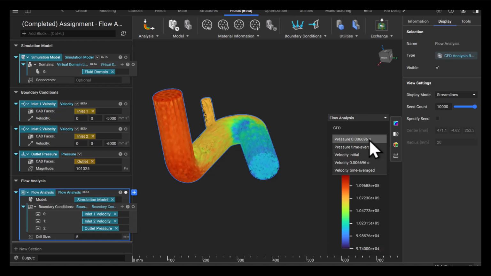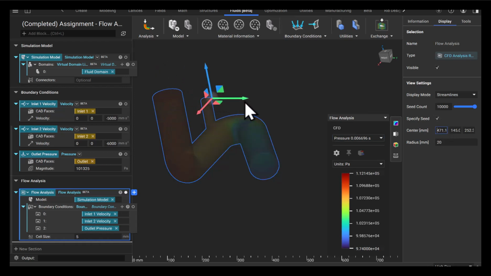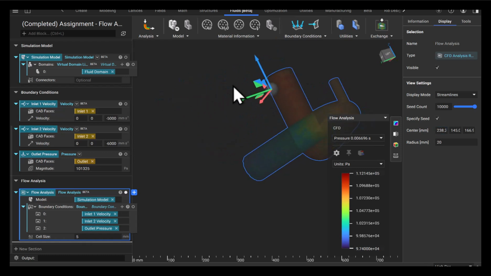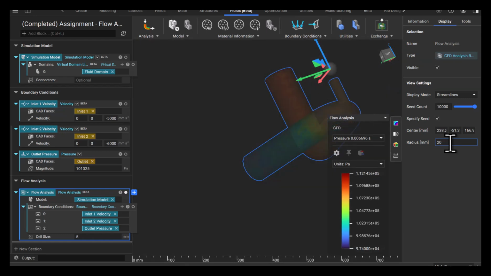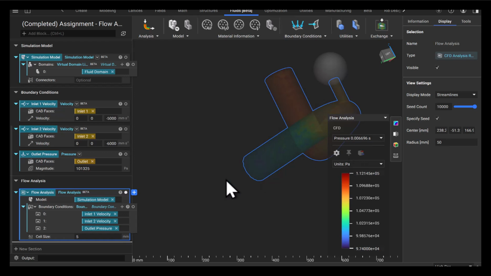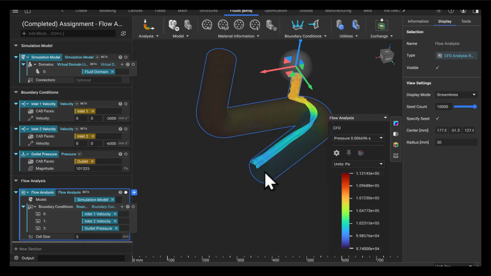Say I want to visualize the streamlines of the air only entering through the smaller inlet. I could specify a seed, drop its center to that smaller inlet, adjust my radius to make sure that I'm capturing my inlet, and now I can visualize the streamlines of only the air that enters that smaller inlet.